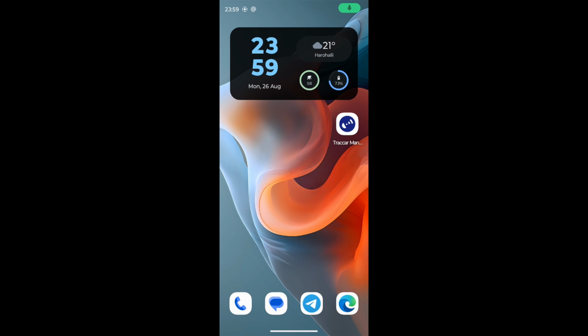Good morning, folks. Just trying to make a small video for you all to help you configure the Tracker Manager app. So let's dive straight into it.